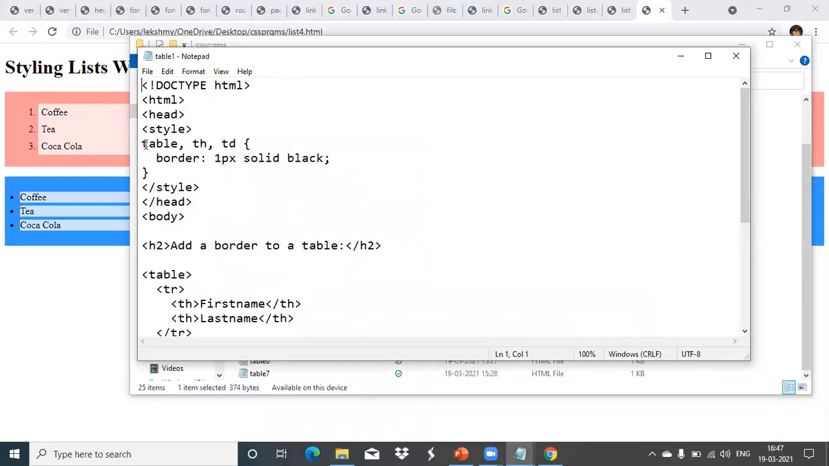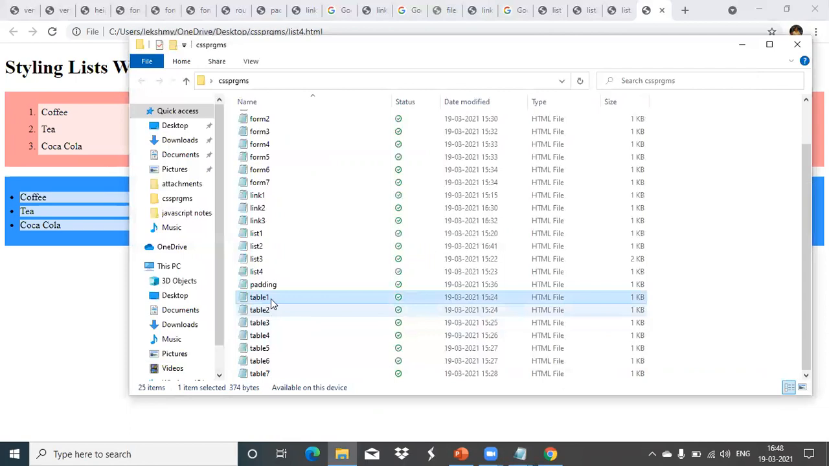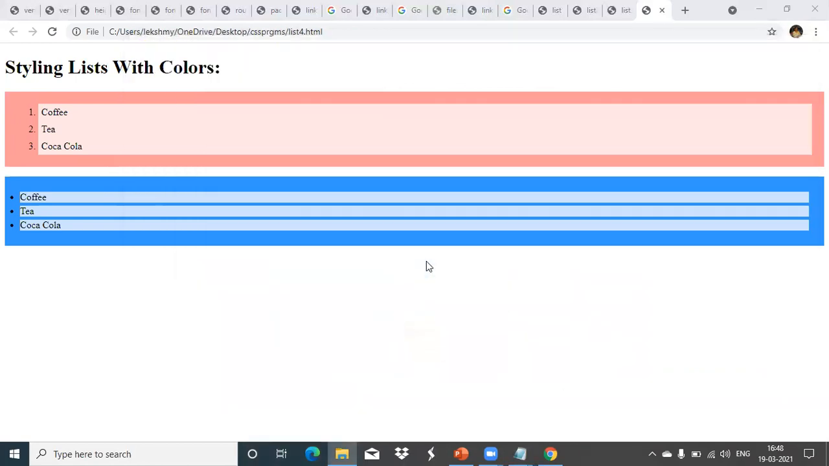So like this. Now we are styling 3 elements of the HTML: table, th, and table data. For that, the style we have told is border like this, solid, and the color should be like what? Black like this. We'll see the output. This is the normal one. You remember this thing only.